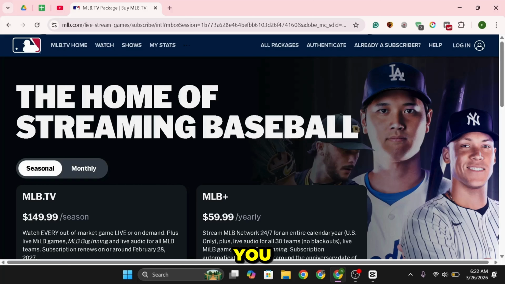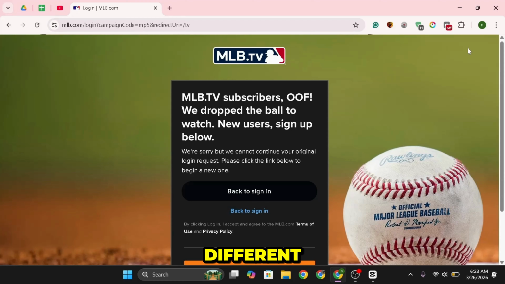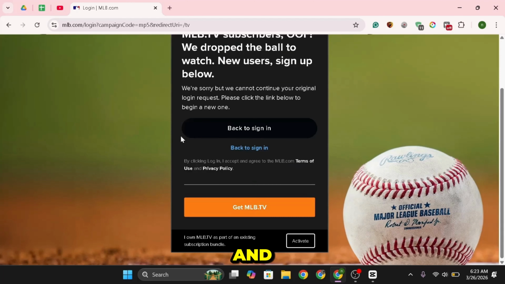And in case you have forgotten your password, you will also see the option of forgot your password at the below section after you select this login. In my case, it will not show up because of my region, but in your case, it might be different. So go ahead, try it, and this is how it's done.